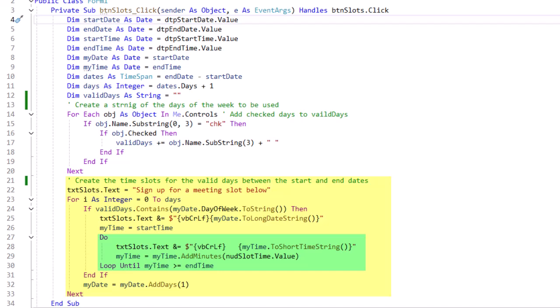And then we'll set my time equal to mytime.addMinutes. So we're adding minutes to the value that's in that NUD slot time numeric up down. And we continue that loop until we print it out all the time. So we've gone past the end time. That's my loop until. Loop until my time is greater than or equal to the end time. We're kicked out of that loop.